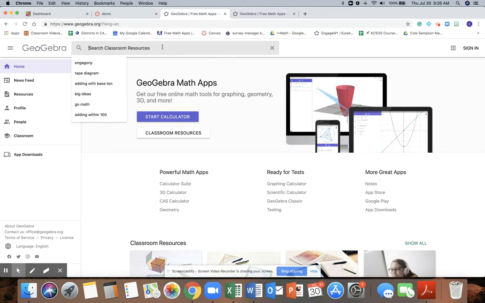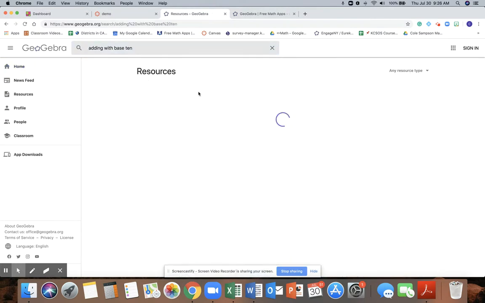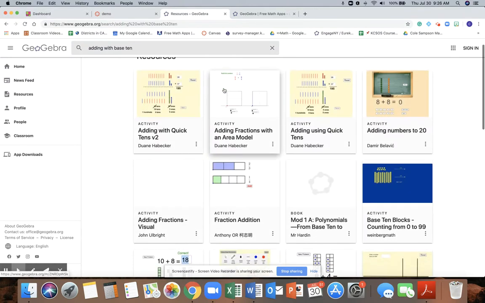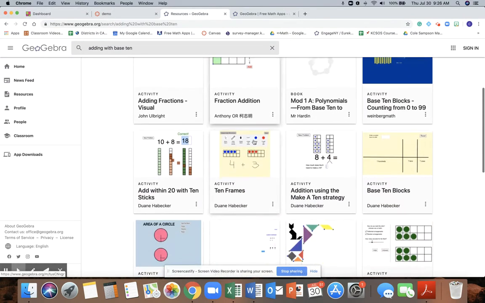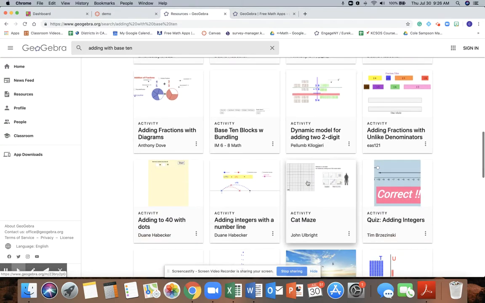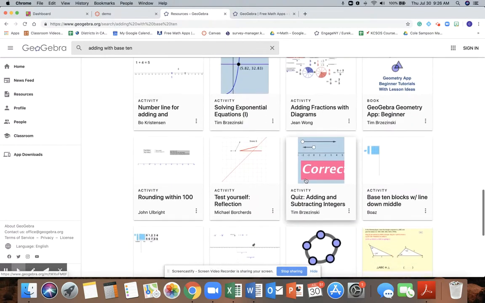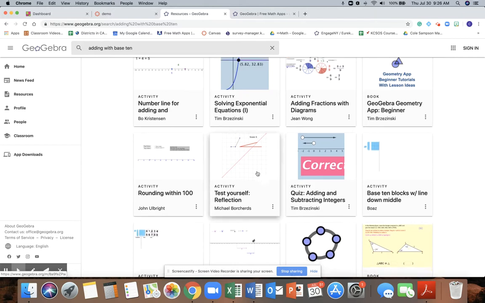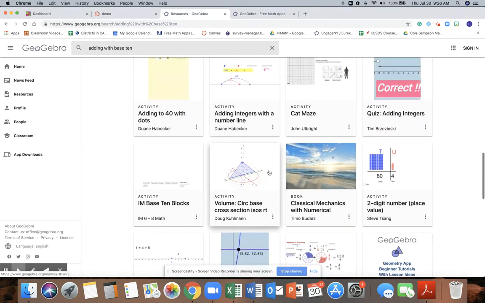So for the purpose of this, I'm just going to look up adding with base 10. That'll work. And search. Okay, and then you're going to notice all these different applets and tools open up on my screen, and I can choose from any of these. So any of them that fit kind of my thinking or how I'd like students to interact with it, I can use in my course.